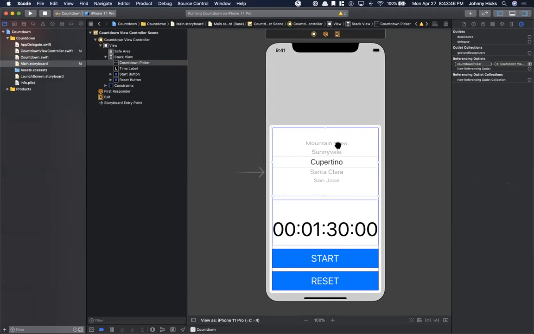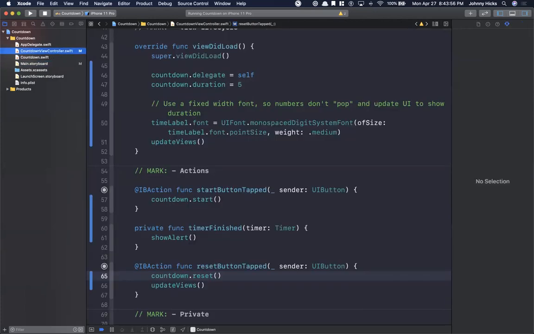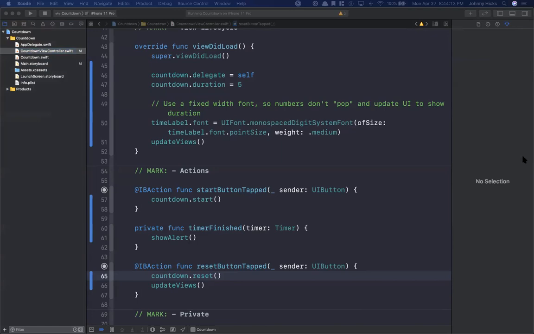So we've created an outlet for our picker view, but now we actually have to do all of the code to configure a picker view. And configuring a picker view and configuring a table view are not all that different, because if you think of a picker view, it's sort of like a multi-column table view that you can scroll on and it goes through a list of different things. So a lot of the methods are going to sound pretty similar.